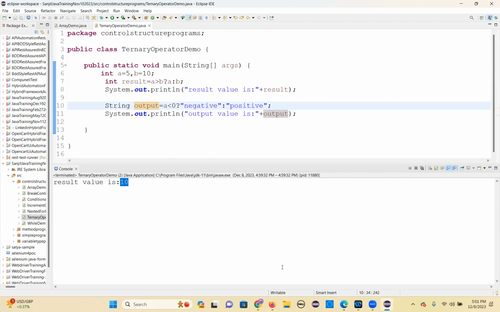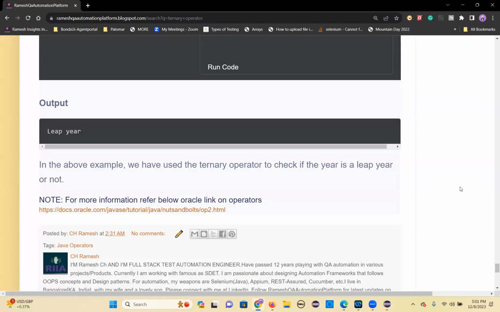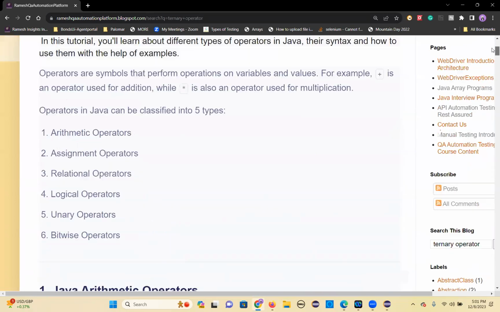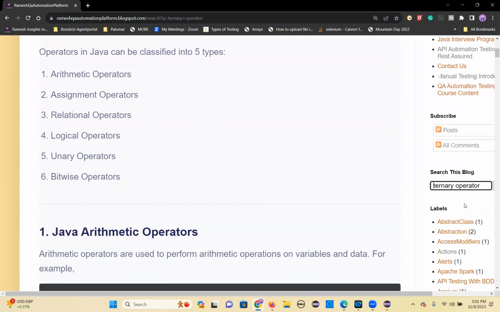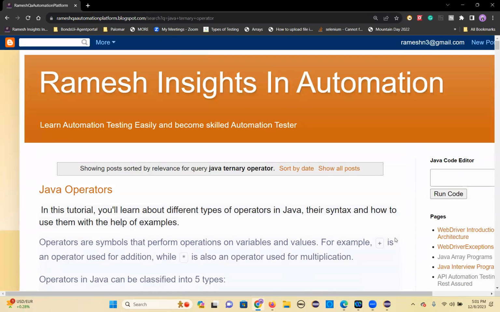So please go through that. And here we should have one more, the Java ternary operator, I think.